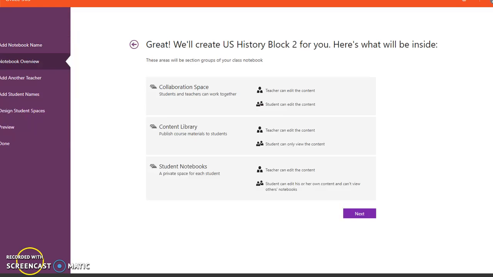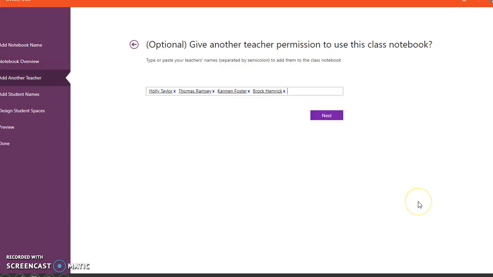This shows you different features. Teachers can edit content within their collaboration space. Students can edit in the content library. Teacher can edit the content, but students can only view it. And in student notebooks, the teacher can edit the content, like upload, download, give feedback, things like that. The students can only edit their own content. If they're going to collaborate with other students, you need to load that kind of stuff into the collaboration space.